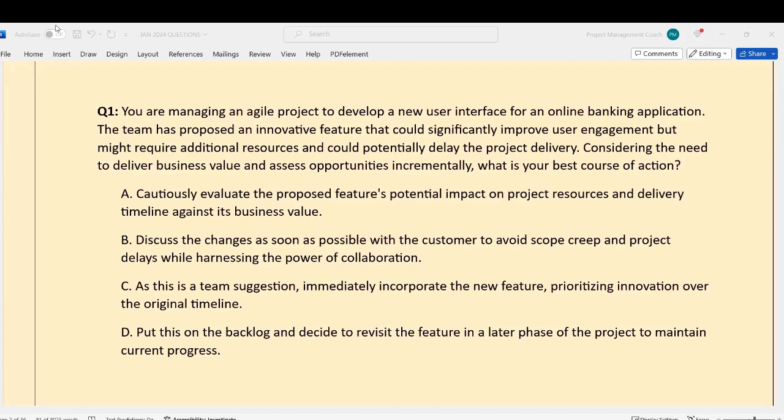You're not going to avoid scope creep. It's not a given. That's kind of presumptuous. So I'm going to cancel that off the bat. Okay. C, as this is a team suggestion, immediately incorporate the new feature. You wouldn't immediately do that because it's a team suggestion. That negates the power of analysis of the change request.